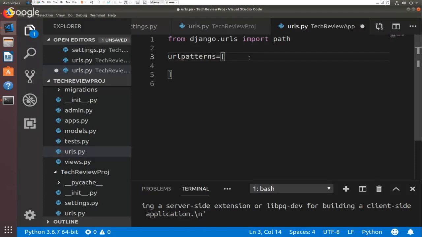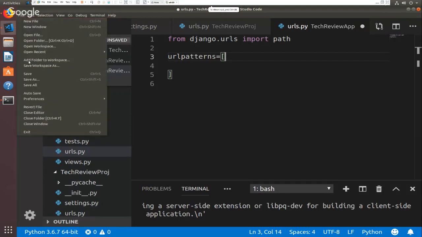So save this, and this is as far as we're going to go today. I need to work out that psycopg thing. So I'm going to save.